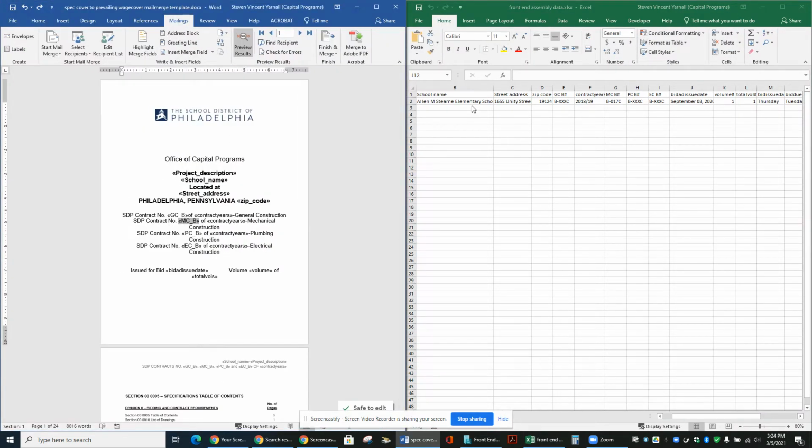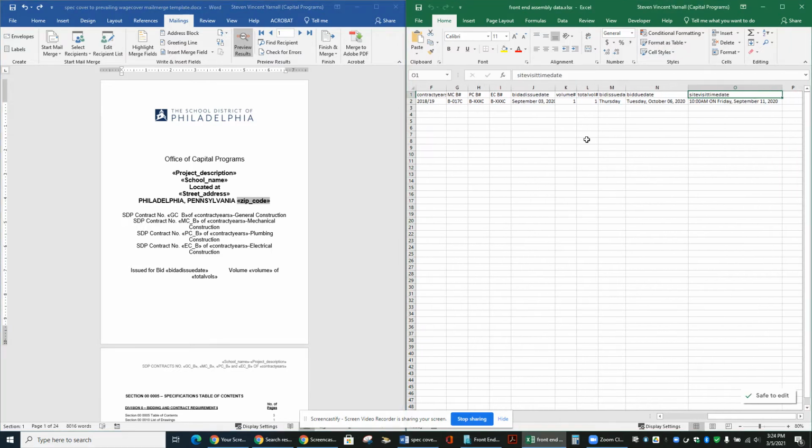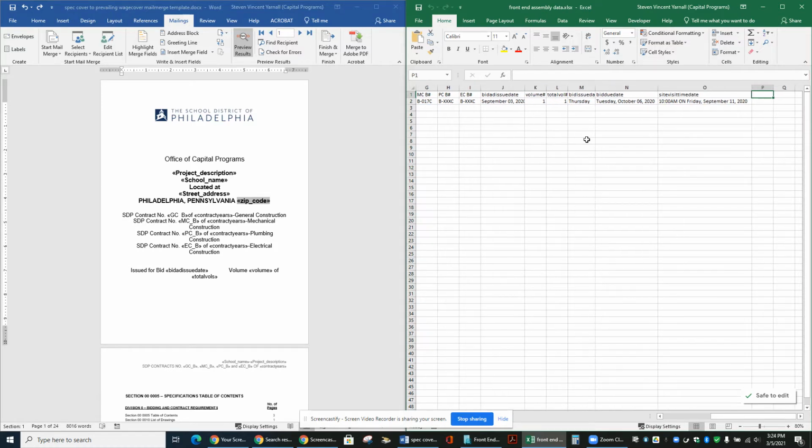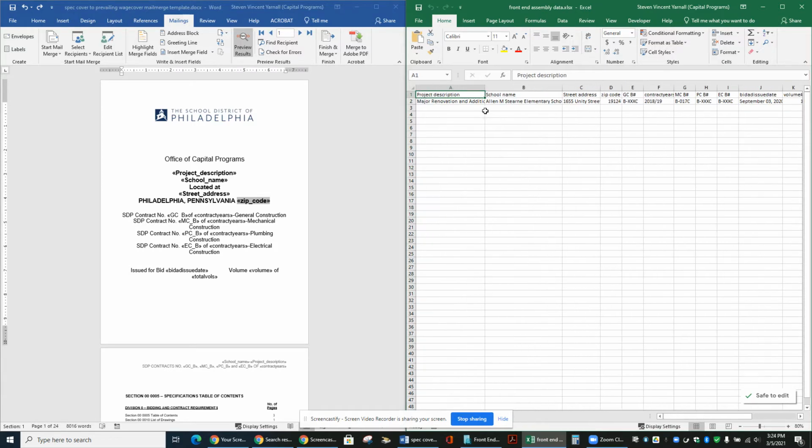So for example, we have school name here in the Word document, and there's school name there. We have street address in the document, and there's street address there. We have zip code in the document. We have zip code over here. And so forth and so on down the document. Project description in the Excel sheet, project description in the document.